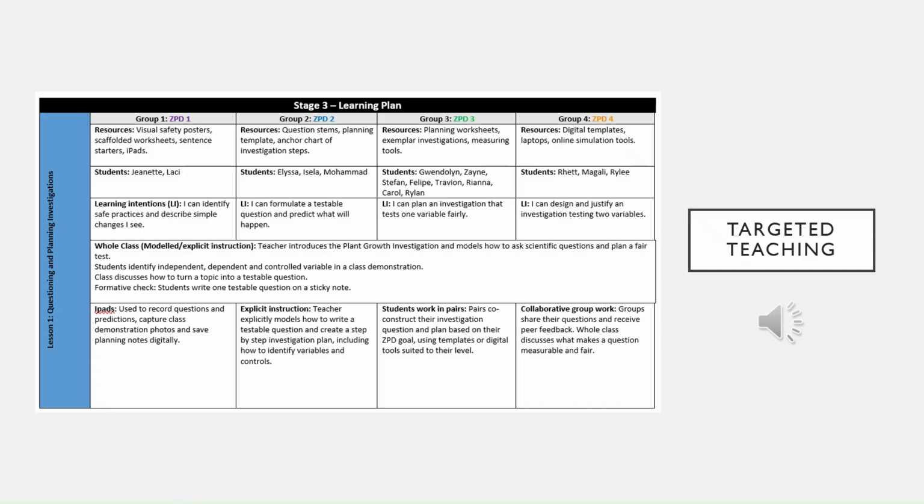ZPD-2 learners also receive structured guidance through scaffolded planning templates and question stems to gradually increase their independence. Alyssa has auditory processing difficulties and is an EAL learner from an Indigenous background. This means she needs extra time to process verbal instructions and benefits from visual and written supports. For Alyssa, I will provide all instructions in written form alongside verbal explanations and display a visual anchor chart with pictures showing each investigation step.